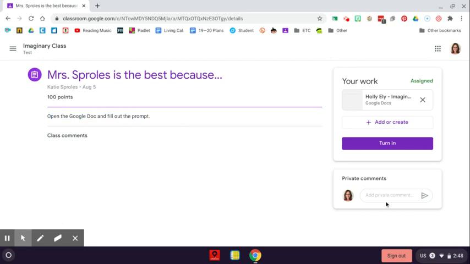On this page, there's a place where I can ask questions and send them straight to my teacher. Once you've read the instructions, click on the file to open it. You'll notice that the file opens in a new tab.